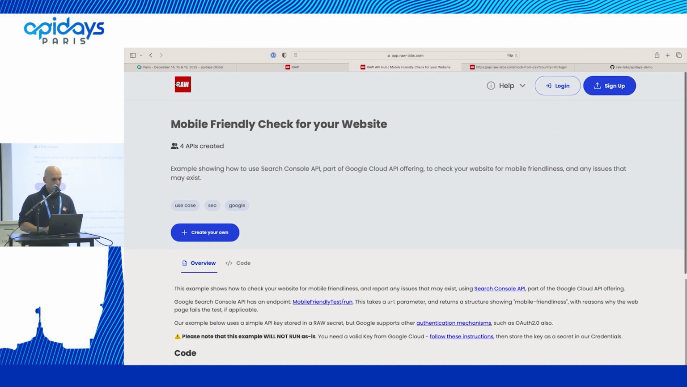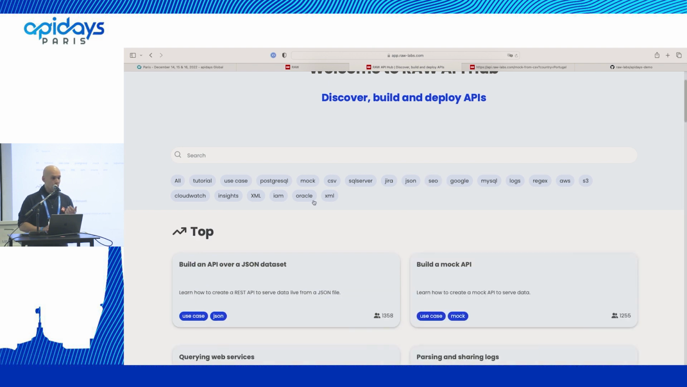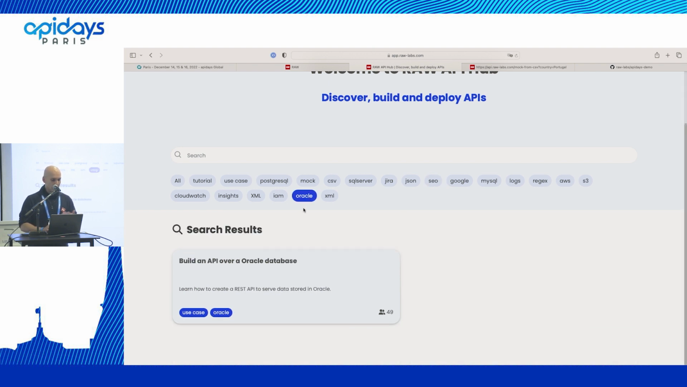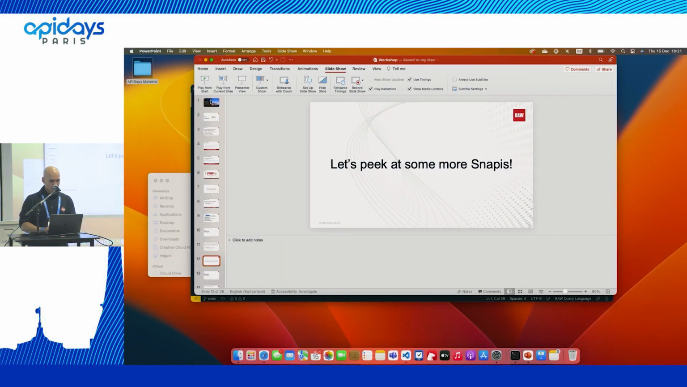So, I encourage you to get a peek at those examples, right? If you're interested in looking into the system, because they would give you examples, even Oracle and connectors and so on and so forth. So going back to the presentation for a moment.